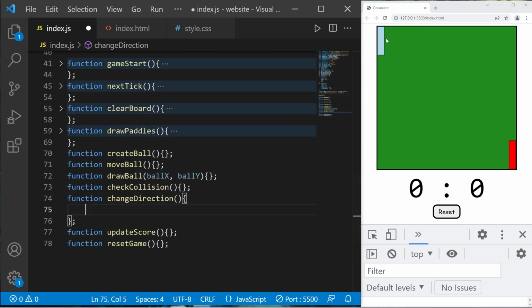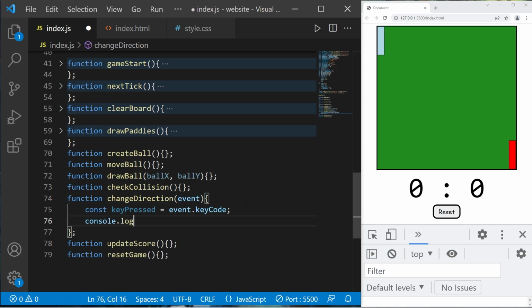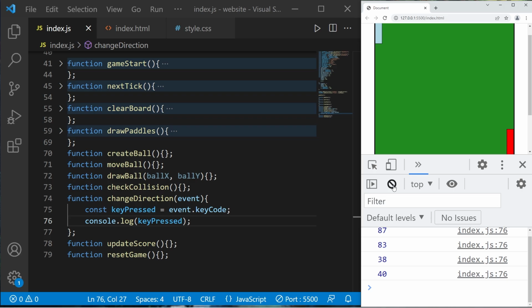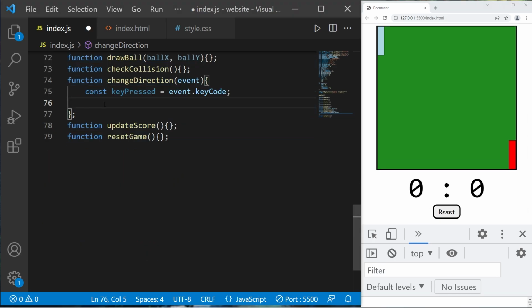Let's head to the change direction function. This will be in charge of moving the paddles, but we'll need to know what key that we pressed. I'll store that as a constant. Key pressed equals our event dot key code. So we do have one parameter, that's event. So fill that in. Let's display whatever key pressed is. Console.log key pressed. W has a key code of 87, S is 83. The up arrow key is 38, the down arrow key is 40. So we can use that for something.